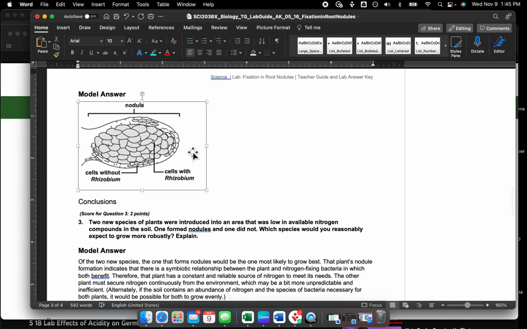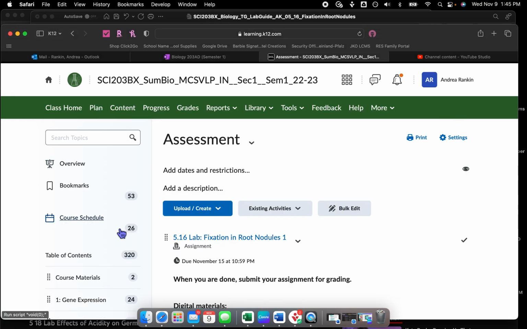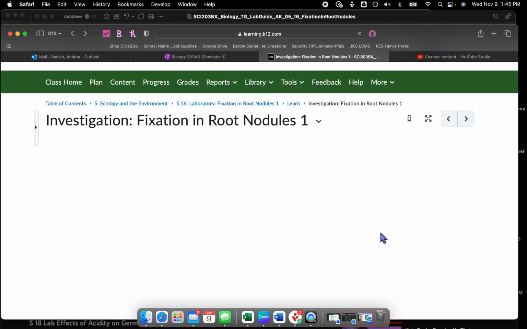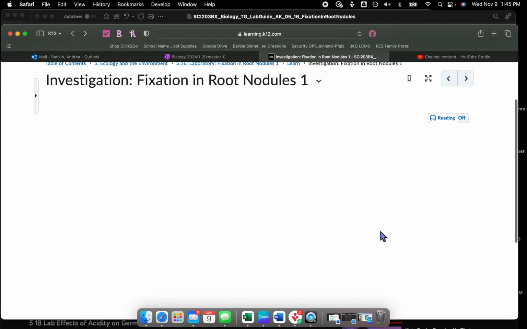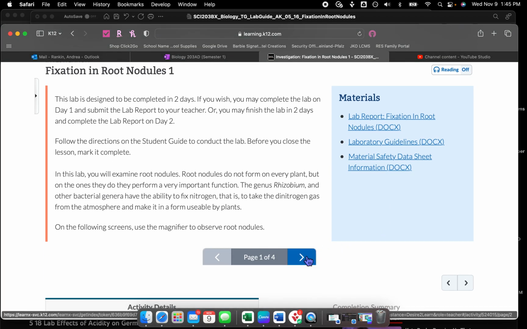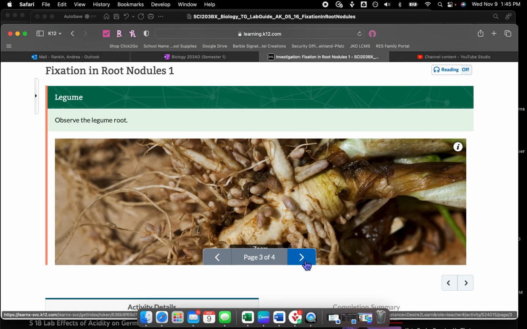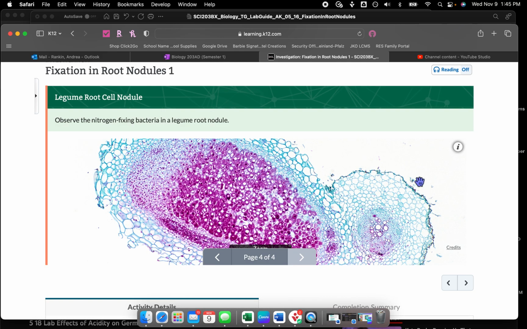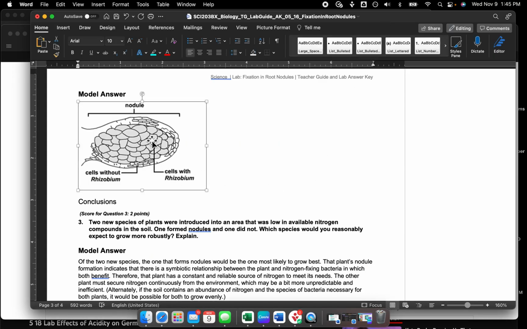So here's a model answer. They have a picture of the root nodule. So you didn't need to, let me go back to the picture for you. And that was the last picture we looked at. So you didn't need to draw this over here. You need to draw this part right here, the part on the left, okay? All right, so once you draw it, you can label it.